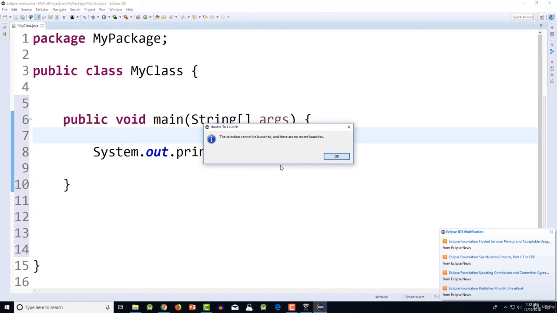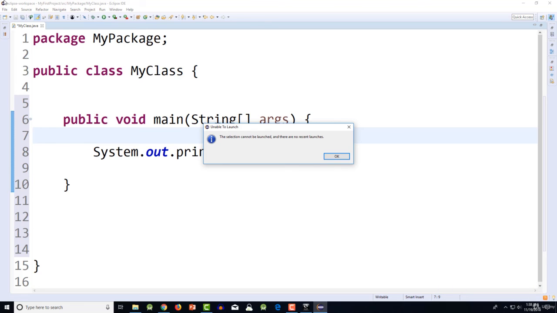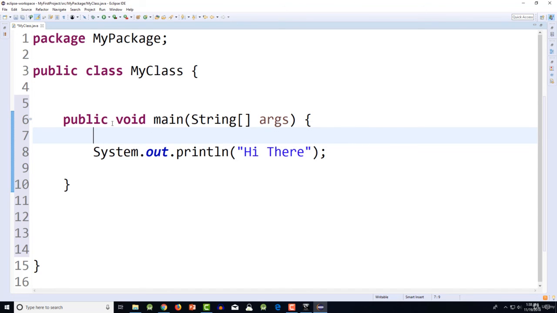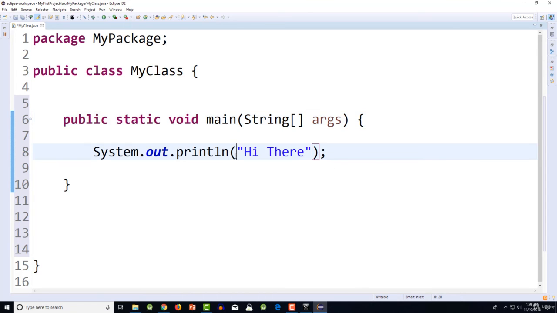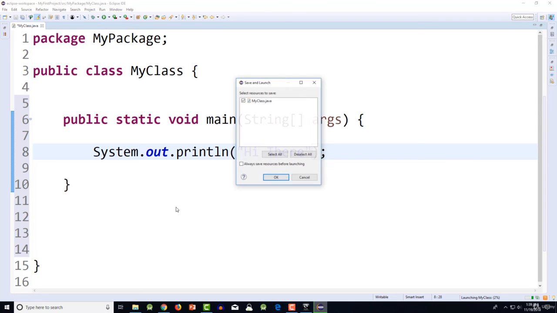So it says the selection cannot be launched. So the reason that we are seeing this error is that our method is not the proper main method or the proper entry point for our application. So we need to change the signature of this method to public static void. So the entry point in Java must be static, otherwise it won't work. Now I'm going to run my application again.